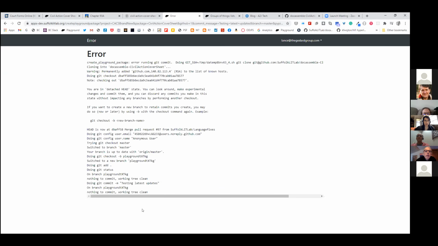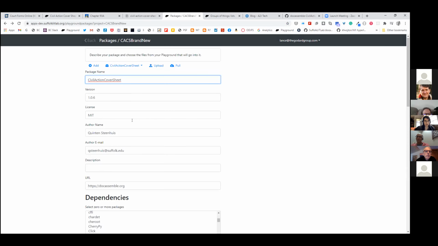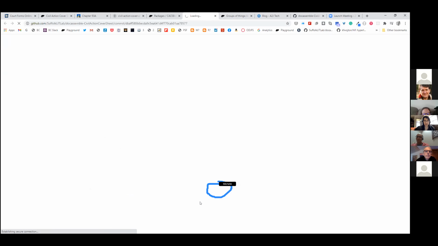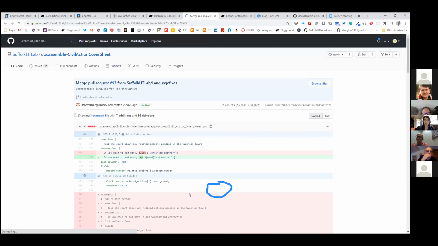Error. Scroll all the way down. Oh, it's probably working tree clean. There's nothing to commit. Working tree clean. Okay, so let's go back. Just hit back with your browser. So now scroll all the way down again. Let's click on this. This is the commit ID, basically.